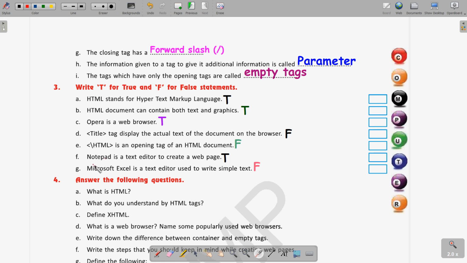Question number F is, Notepad is a text editor to create a web page. We have seen that whatever HTML program we are writing can be written in different text editors like Word, Notepad, WordPad. Clear? Then in different operating systems like Ubuntu, Linux based operating systems, we have gedit. So these are different text editors. So this statement is true.